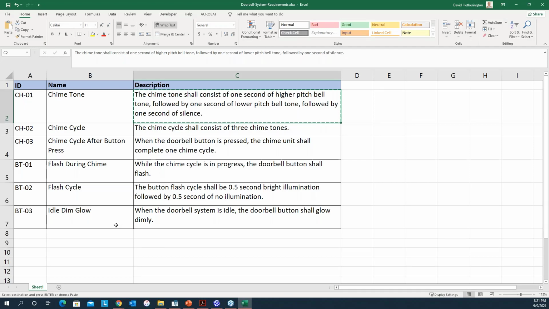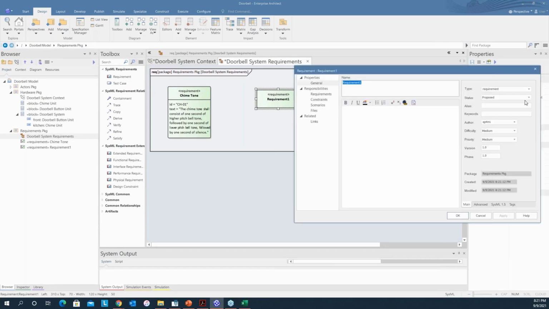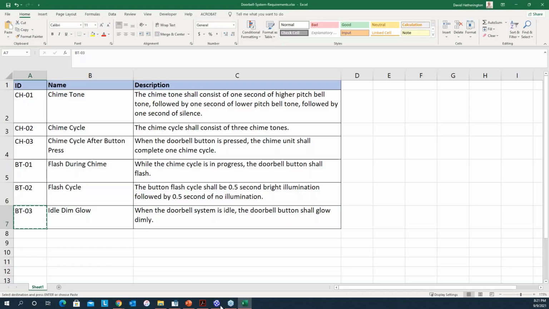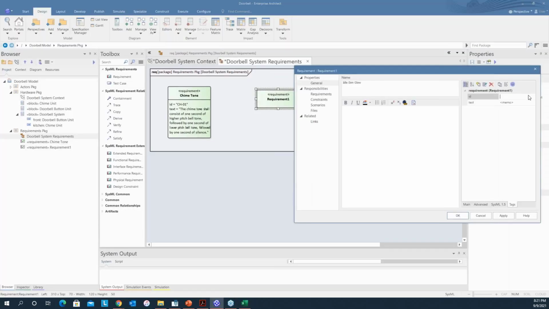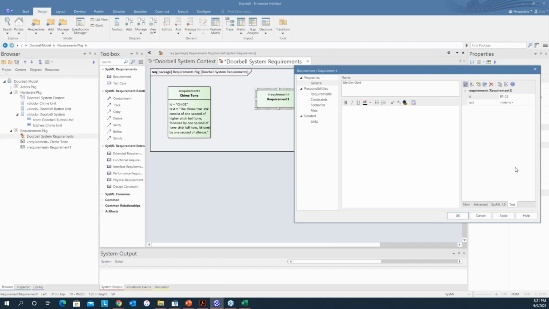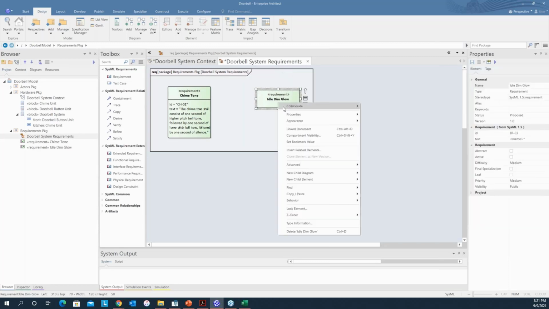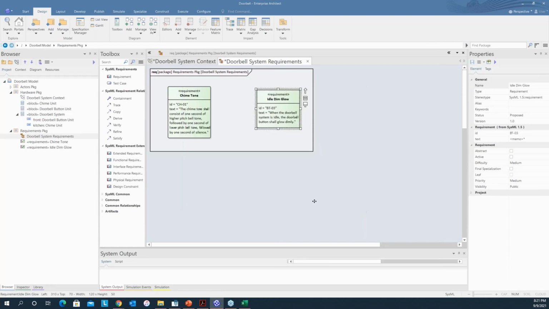and take the title: idle dim glow. And we're going to go over here to tags. This one is BT03. And we're going to go get the text: the button's going to glow dimly. We're going to come here and set the compartment so that the tags are visible. And now we've got this second one.